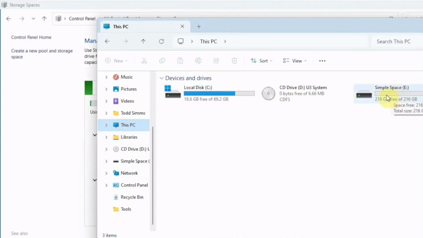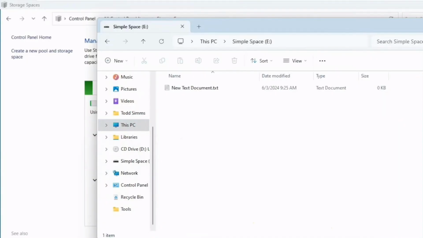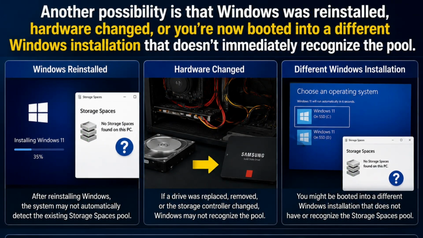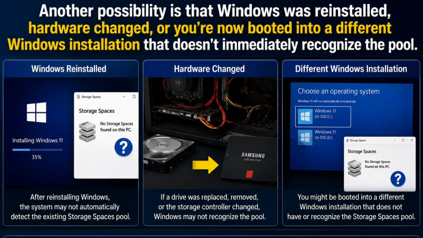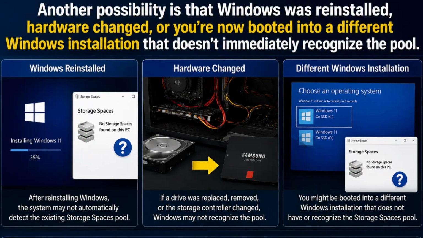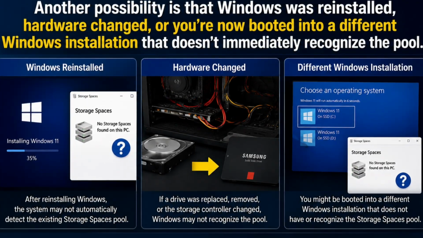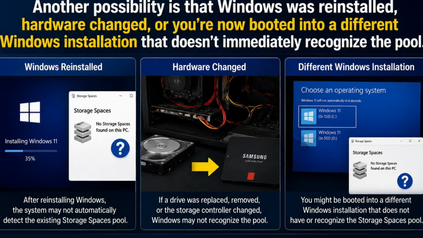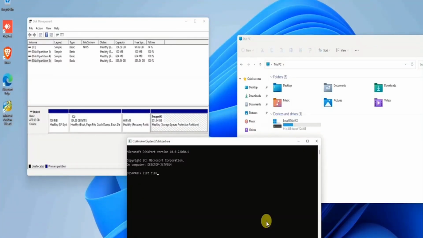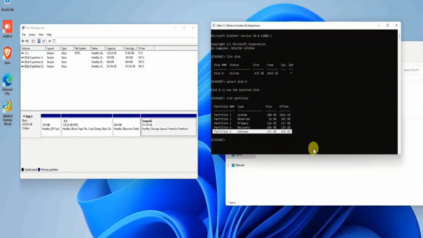You might discover that the storage space still exists, but only the drive letter disappeared from File Explorer. Another possibility is that Windows was reinstalled, hardware changed, or you're now booted into a different Windows installation that doesn't immediately recognize the pool. Identifying the exact symptom helps prevent unnecessary repairs. Take notes about everything you see before making changes.